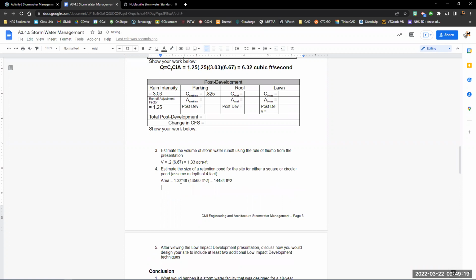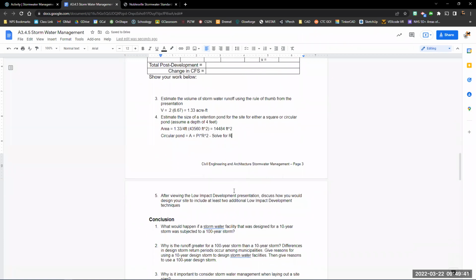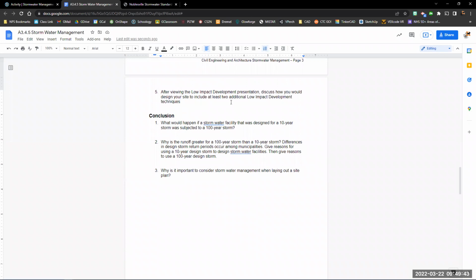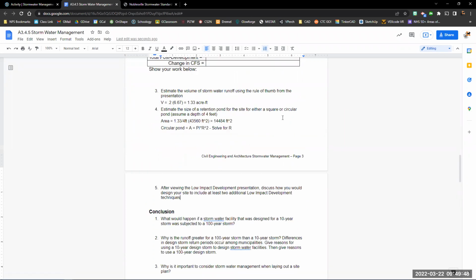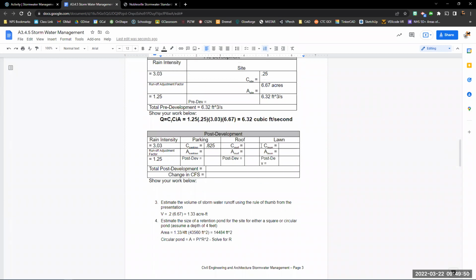And then to figure out, for example, the radius of the pond, if I was gonna do a circular pond. So let's say if I did a circular retention pond, then I would use area equals pi times r squared. And then using this area, I solve for r squared. Okay, or solve for r, I should say. All right, and that's how you can kind of set that up. The rest of these questions, you can kind of look over the presentations to answer. So I think that should get you guys on, but that's how to set up some of those calculations.